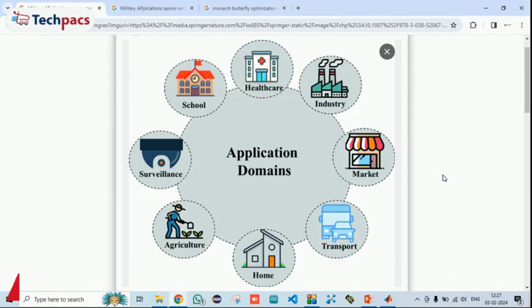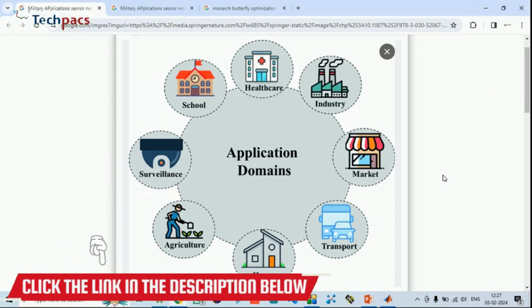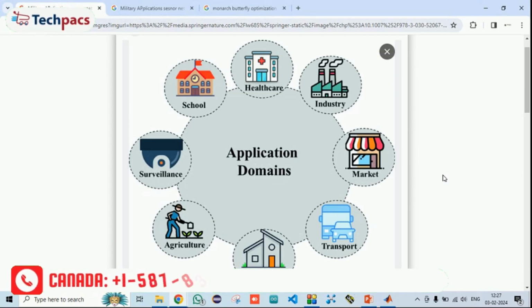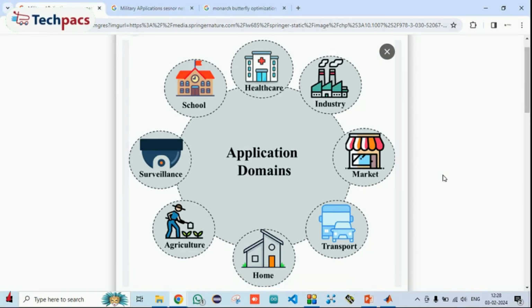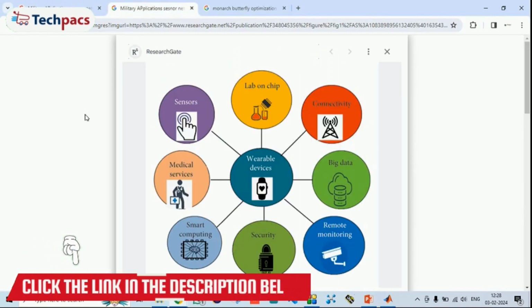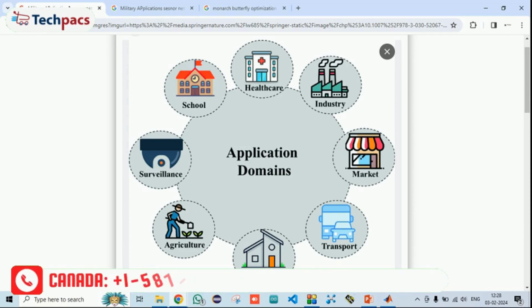The sensor network applications are not restricted to only one or two domains. In every sector, be it the healthcare industry, industrial applications, market, agriculture, or home, sensor networks are gaining so much interest. Whenever IoT is here, this boosts the requirements of sensor networks in the current market. These domains cover areas like wearable devices, security, remote monitoring, sensors that are able to sense different parameters.